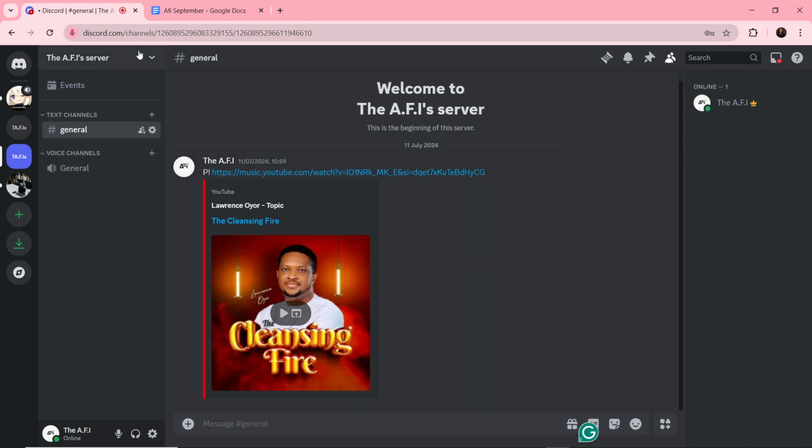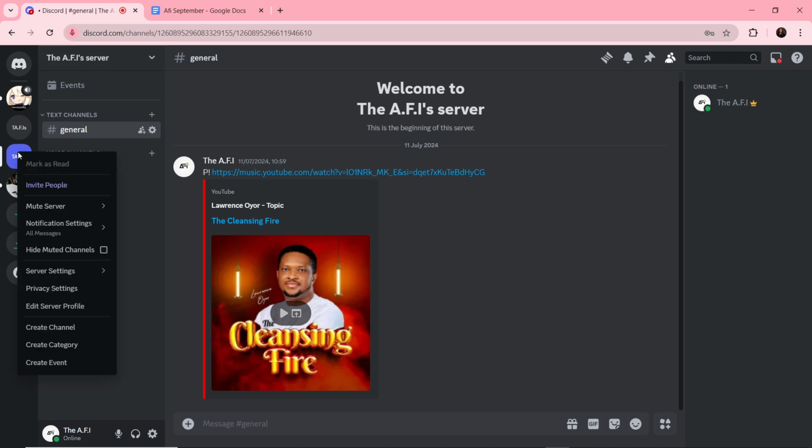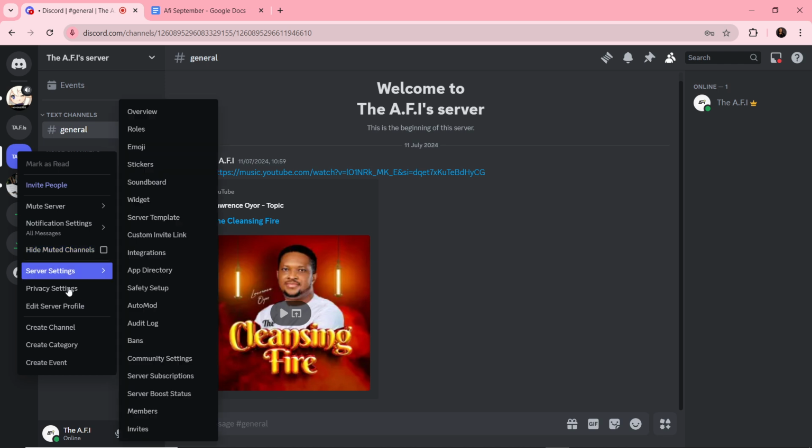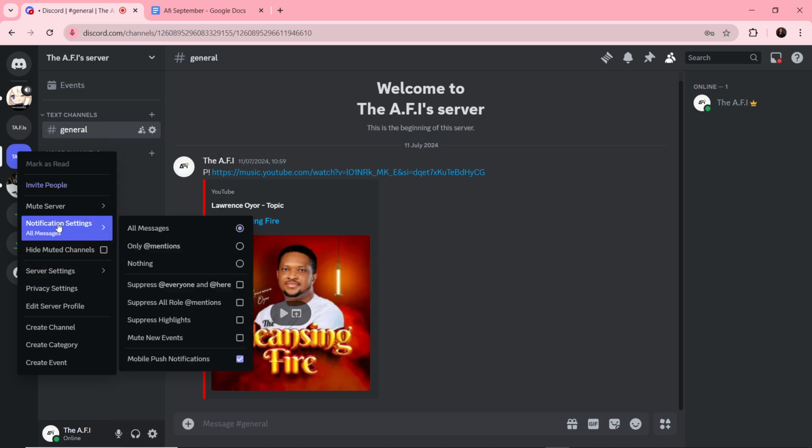Right-click on the channel name you want to mute in the left navigation panel. So let's say this is the channel name. Right-click, and once you right-click, select Mute Server. All right, so select Mute Server.